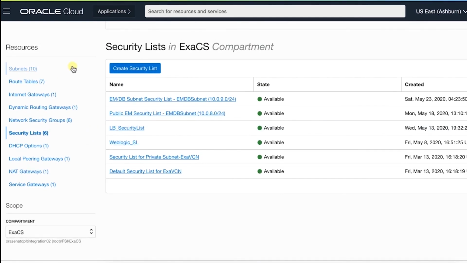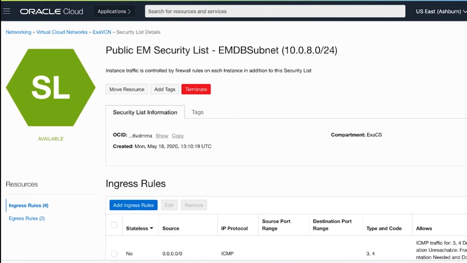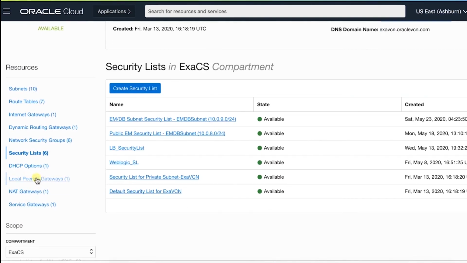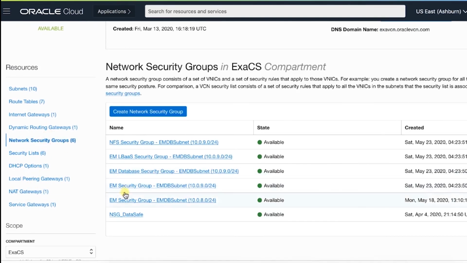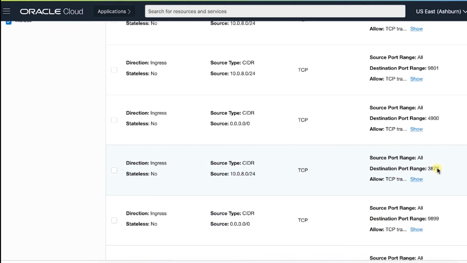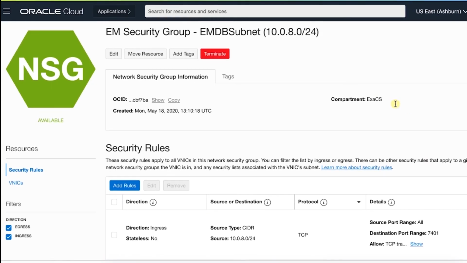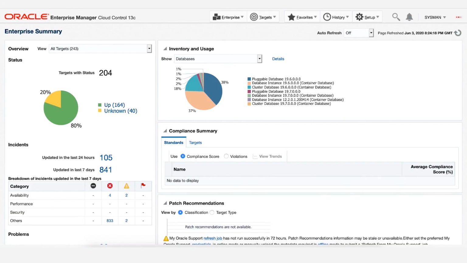Because the EM was created via a stack, its route tables are already configured, and some of it is done on the security list, and some of it is done via a network security group for the EM itself. So various ports that are going to be used, like 3872 or 4900, are already opened on that EM subnet. Now that our subnets are set up, let's navigate back to Enterprise Manager via that URL that we have open in another tab. We can get to the Enterprise Manager homepage.